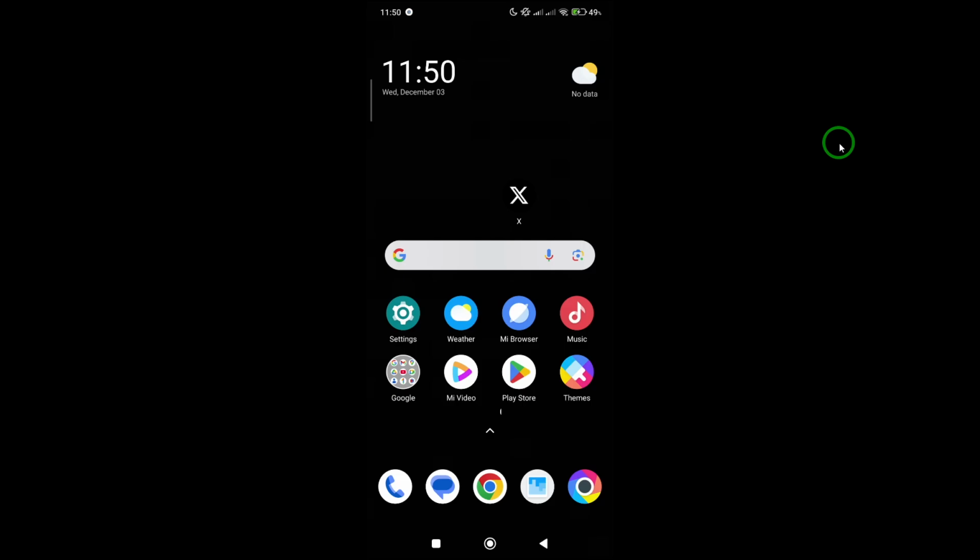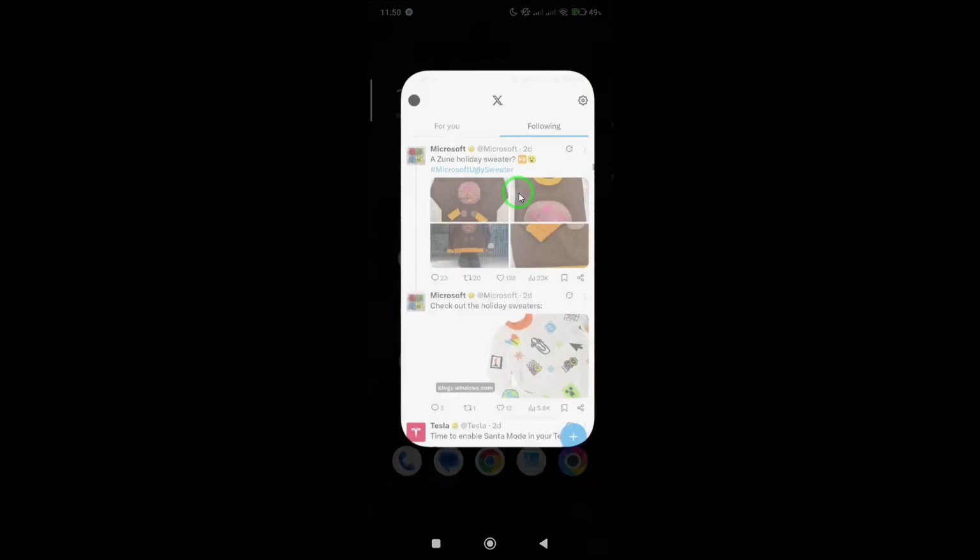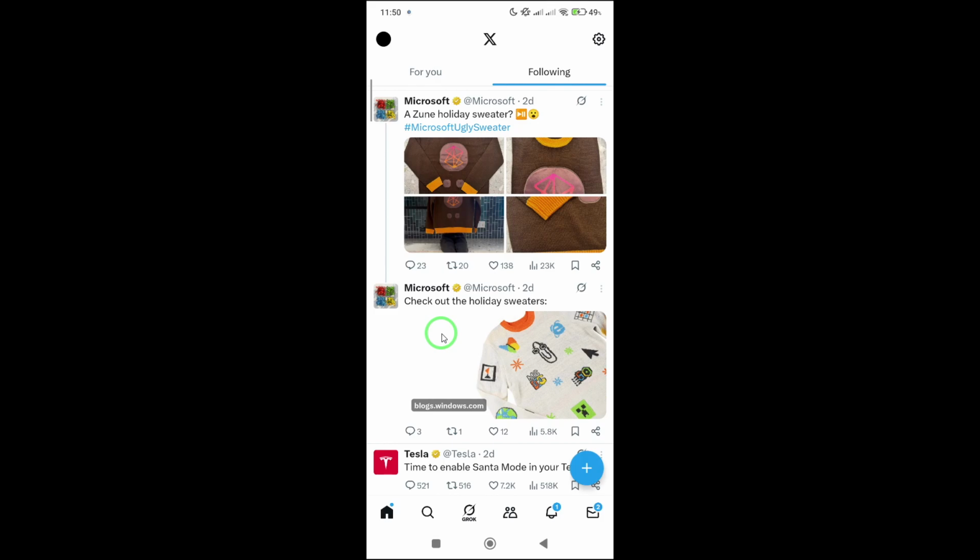Let's get started. First, open the X app on your phone. Make sure you're signed into the account where you want to add the website. Once you're on the home screen, look at the top left corner, tap your profile picture. This will open the sidebar where you can access your account details and settings.